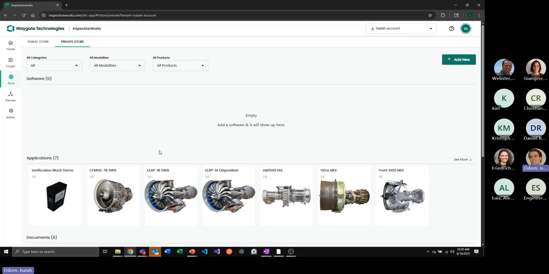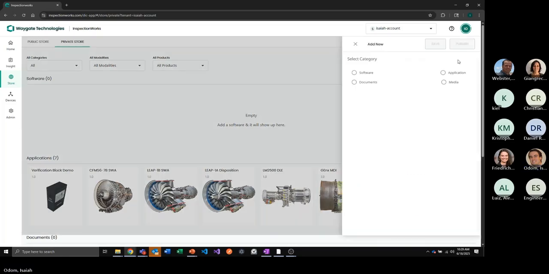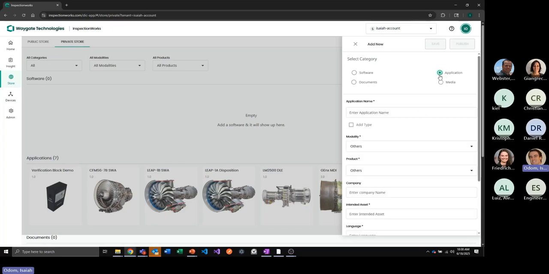So maybe you could have someone from the engineering team creating MDIs. They add them to the private store for your account. And then you've got inspectors that have access to this account. They can download the MDIs straight onto the Borescope from here. So let's add a new MDI here so we can download it on the Borescope. We'll click Add New in the top. And then for an MDI, we will select Application.